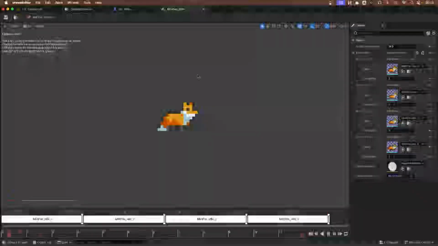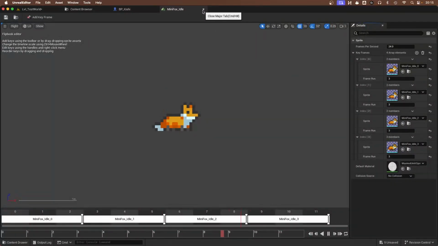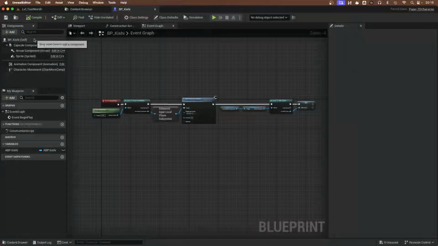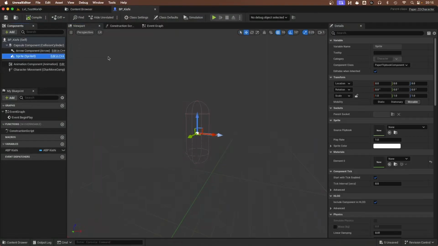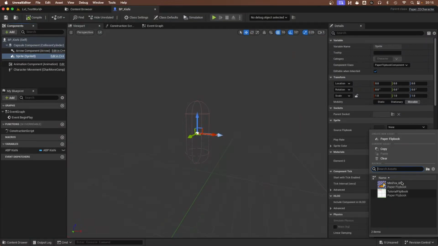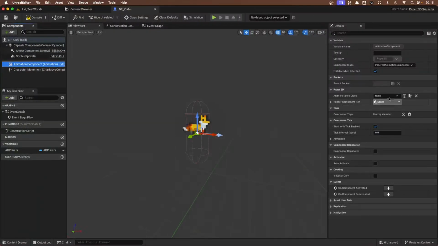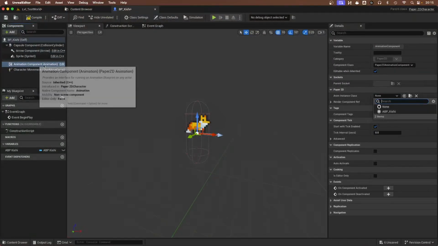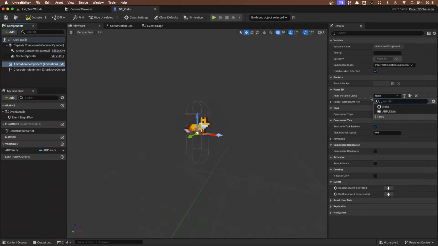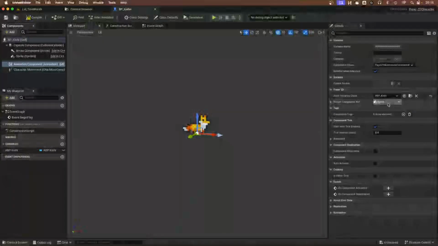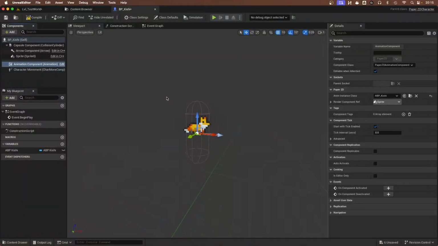So now that we have the fox idle done, we're going to close this, and we're going to go back in our character. We're going to click viewport up here. We're going to go over to sprite, source flipbook, and then you're going to select mini fox idle or whatever your animation's called. And then you're going to want to go into here where it says animation component, anim instance class, and select ABP keyshi or whatever your character's called. And that's going to refer to all your animations further down the line.